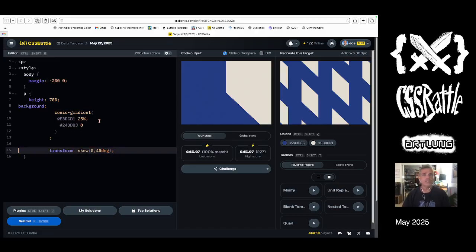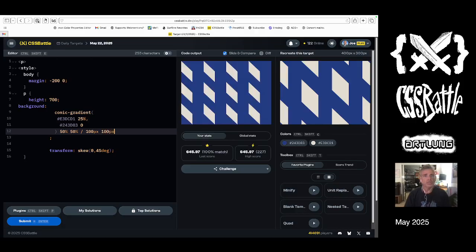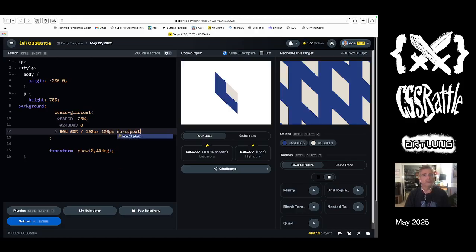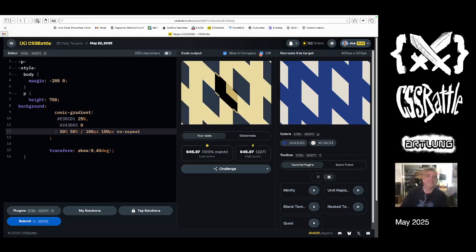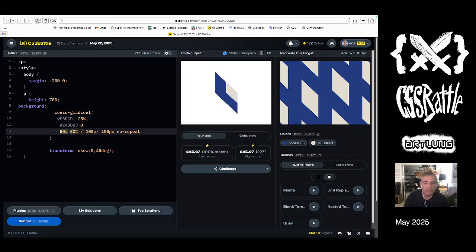I love it. Okay, so now I need to create that background, conic gradient, and I'm going to place it at 50%. If I put it in the middle, that's probably going to be good. 50%, 50%, and then a width, 100 pixels, 100 pixels, and then no repeat. Okay. How do we do this? So let's give this numbers. 100 pixels, 100 pixels. Any of these will do.